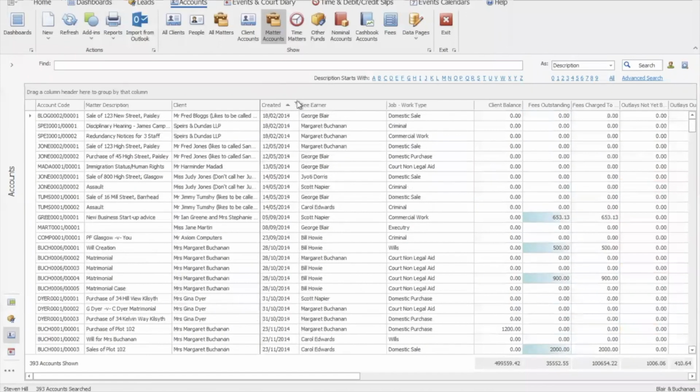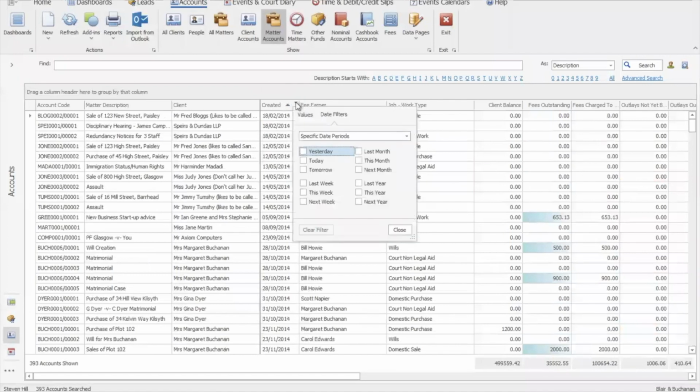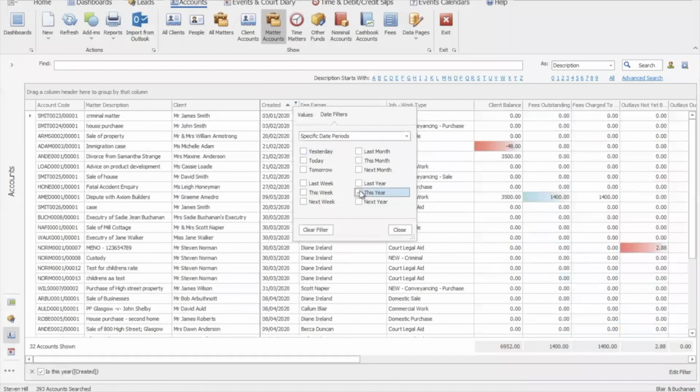But if you want to be a wee bit more specific, so if there's a large amount of data, you wouldn't want to search individually, you can click on the filter icon and it allows you to be a wee bit more specific about the date periods. So if we wanted to look at just this year, you'll see it's already filtered out the criteria down here to created on this year. And we've now got 32 accounts shown.